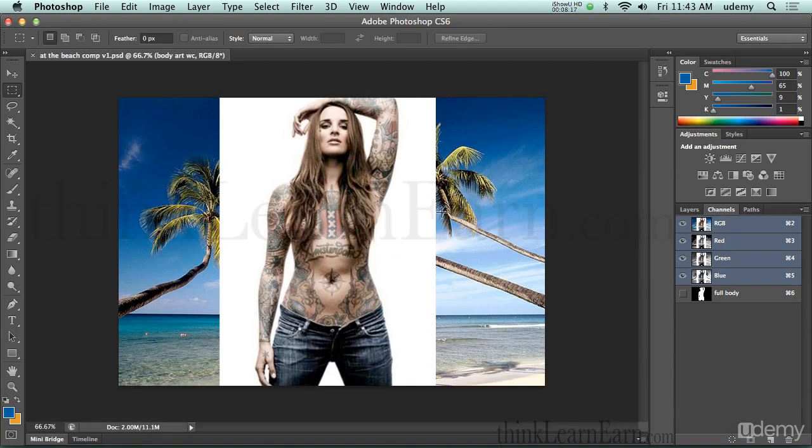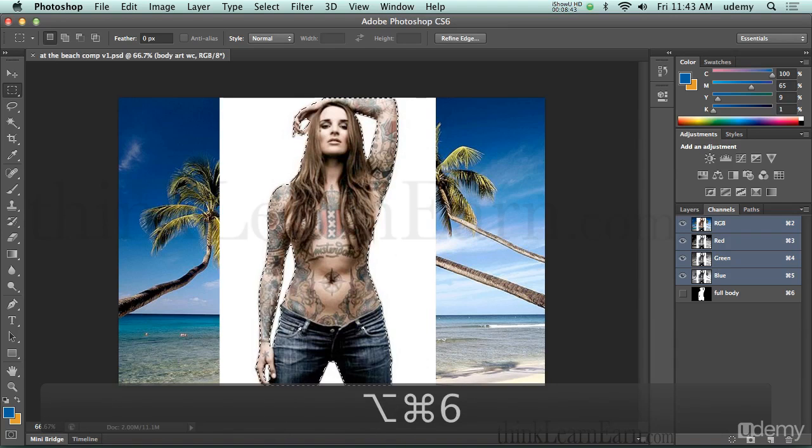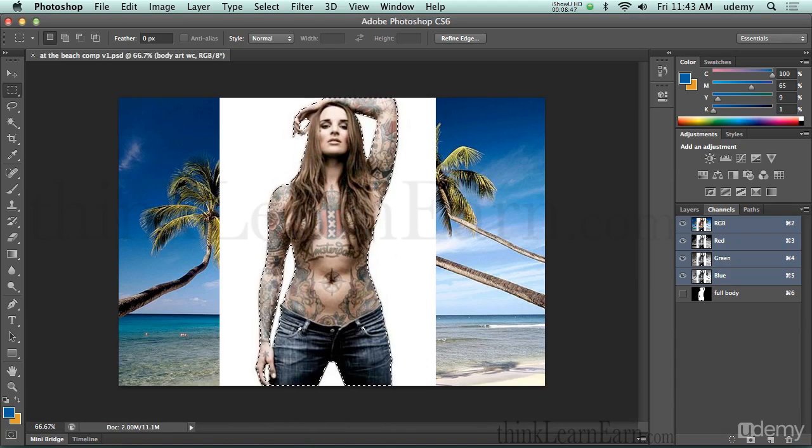So don't confuse channels with layers. We'll talk about that in great detail in another video. So here's how this thinks. The layer holds the actual image itself. The channel holds the pixel information that made up that channel. The layers hold the physical pixels. So as an example, if I was at Command Option 6, it loads that channel, regardless of where I am right now, by the way.